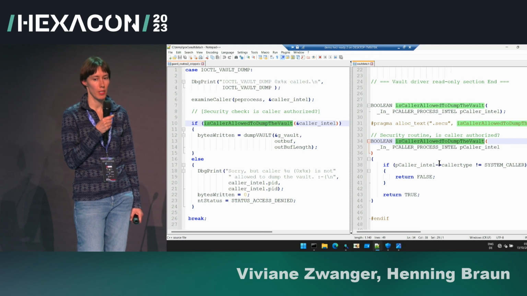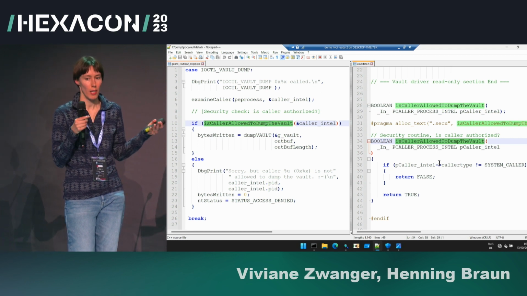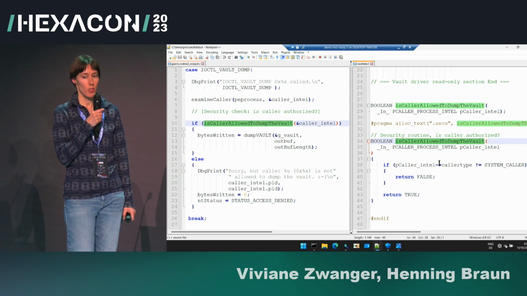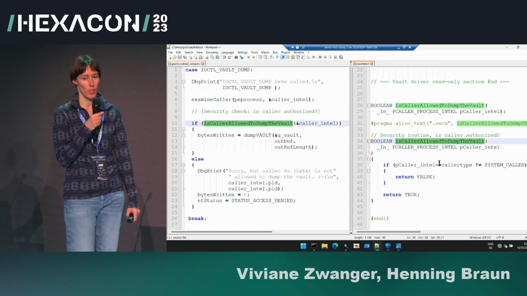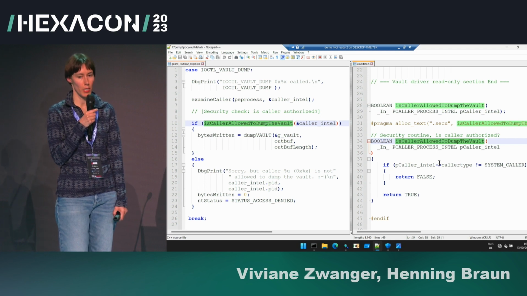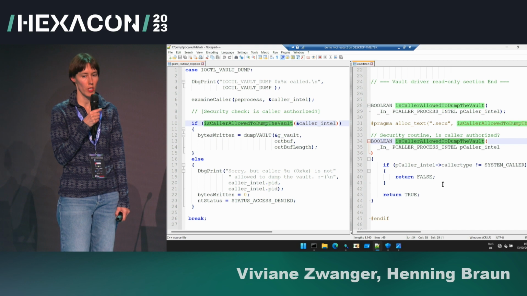And it's very simple. It's a Boolean routine. And it just checks whether the caller is NT authority or not. And we want to dump the vault as a normal user and not as NT authority. And we can do that. So, yes, this is the routine we want to exchange.